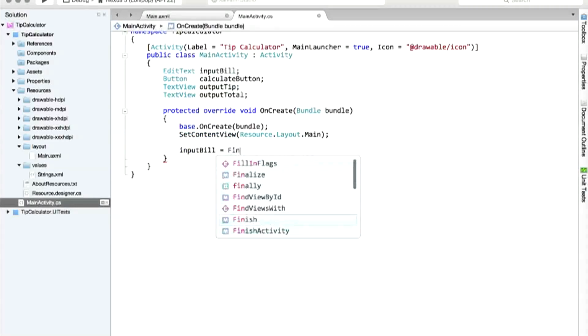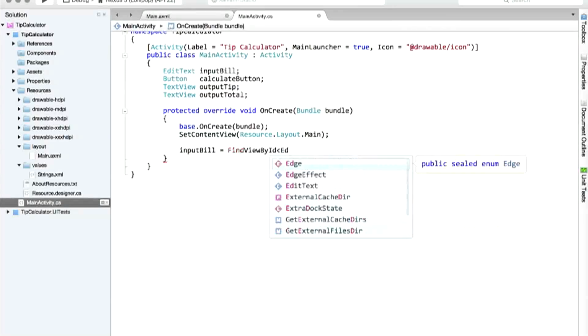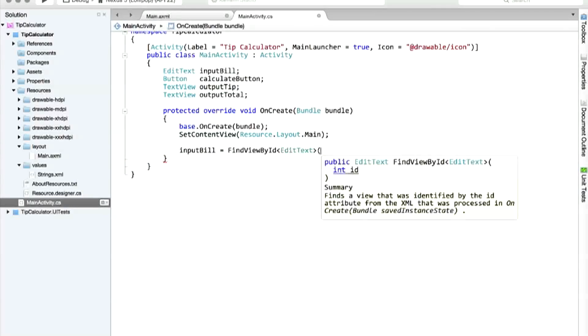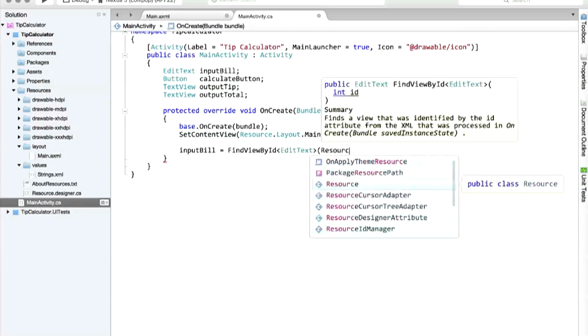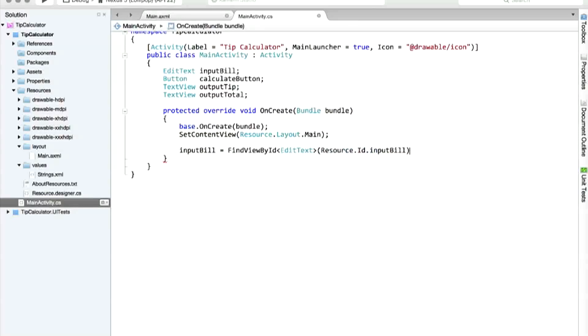So we call findViewById. It is a generic, so we need to say the type of the thing we're looking for. That means we don't have to cast the return value, which is quite nice. And then we pass in the resource identifier, Resource.Id dot, and then it was inputBill.